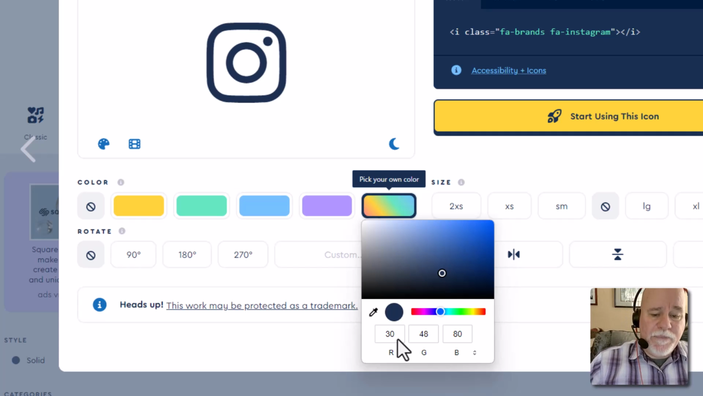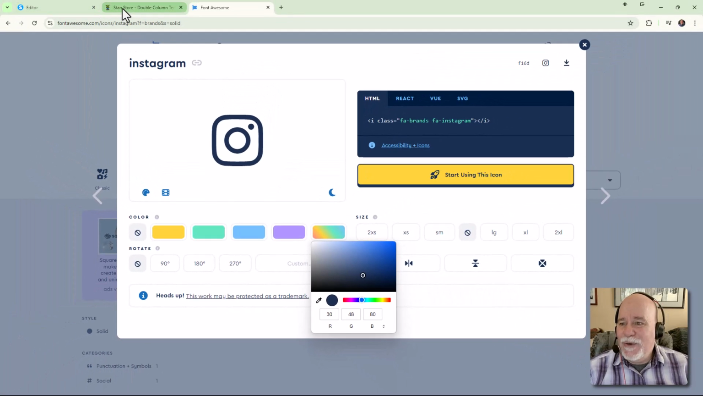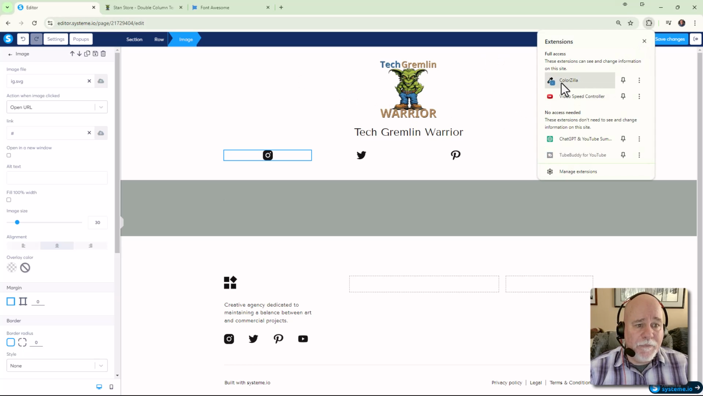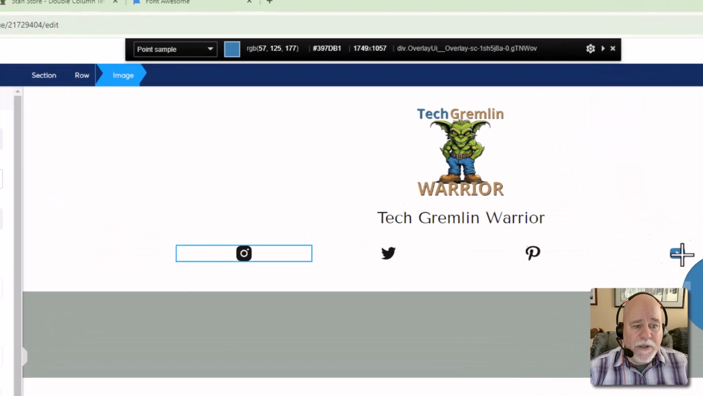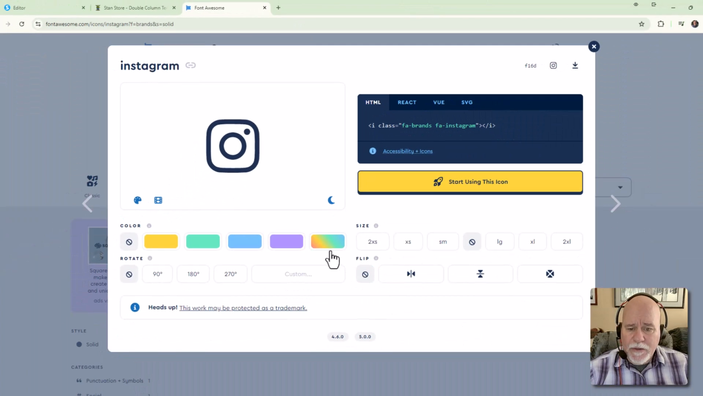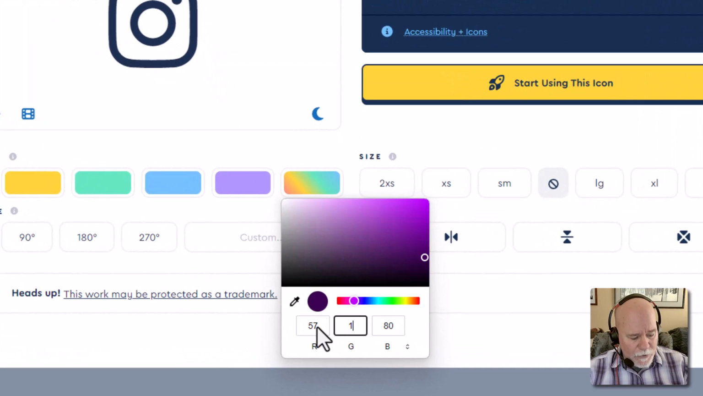I forgot. Yeah, this is always fun. It's RGB. Okay, so I got to go get the RGB. It doesn't use hex. So we got to go back and once again, get my ColorZilla. Go back over here. And it's 57, 125, 177. Click on that. 57, 125, I think it was 177.